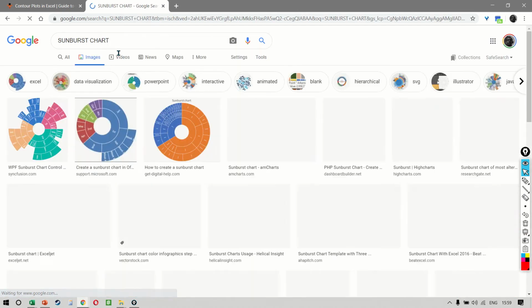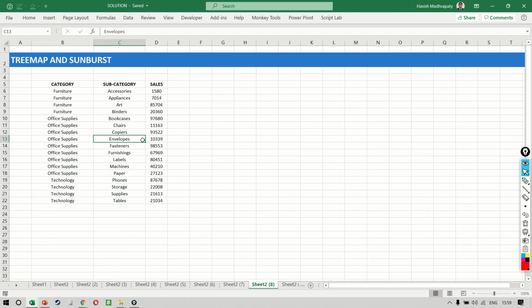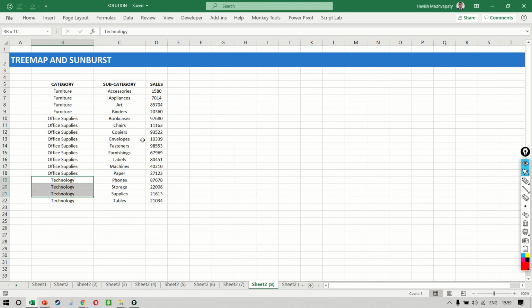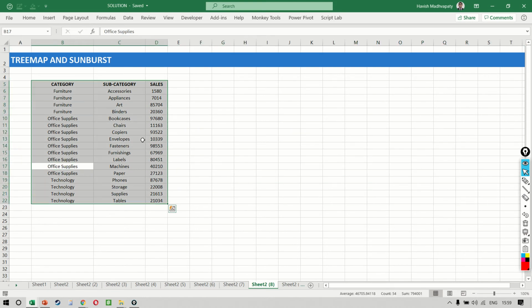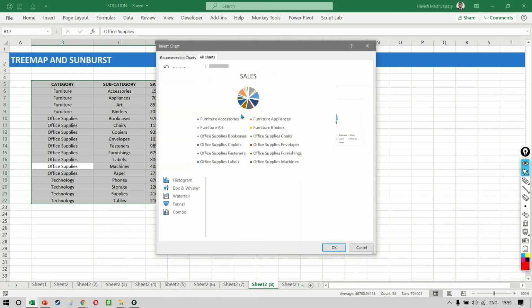Let me just type sunburst chart. As you can see, it's a pie chart with multiple layers on it. In this dataset, we have the same 17 subcategories. The difference is that we also have the three categories. So we know that the first four are furniture, the next nine are office supplies, and the last four are technology.